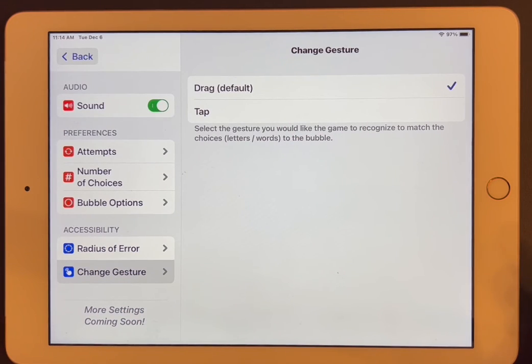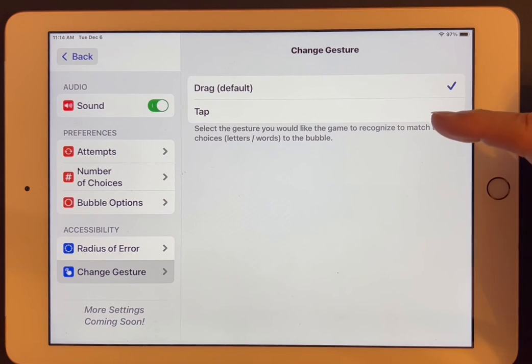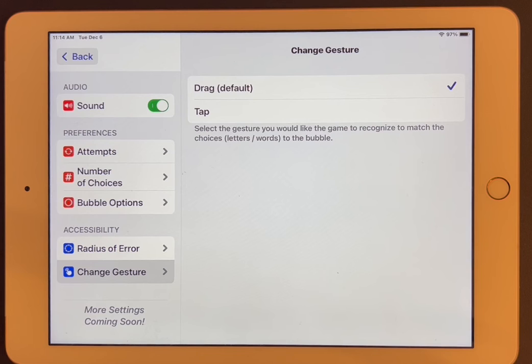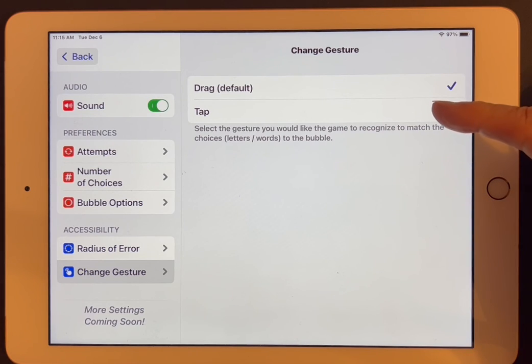The last option is change the gesture. So a lot of kindergarten apps use that drag gesture, and the drag also helps bring the student's attention to what they're doing on the screen. So the default is drag. But for some students, dragging is really tough. And so you have the option of changing it to where you just tap on the word and it automatically selects the word. You don't have to drag. If you're using this game with a switch, you have to change this to tap.